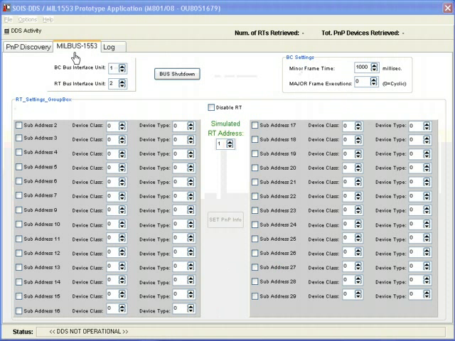From the MIL-BUS 1553 tab, the user can set all the parameters related to the subnetwork underlying the device discovery service. These parameters are for the bus controller and the remote terminal. For the bus controller, the user can set the minor frame time and the number of major frame executions.